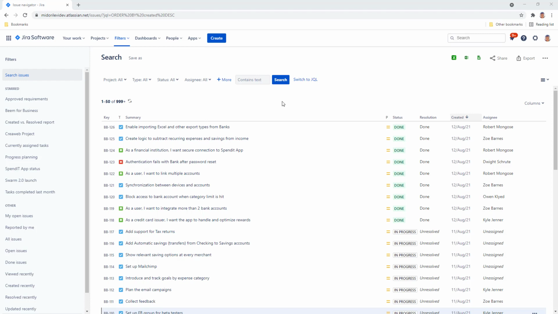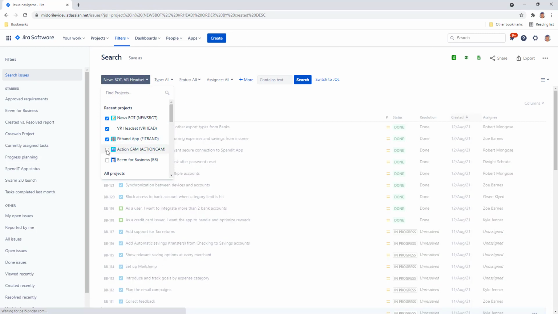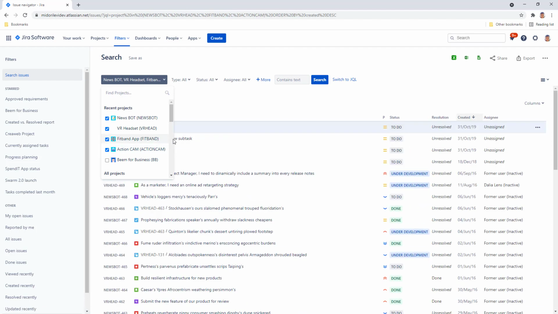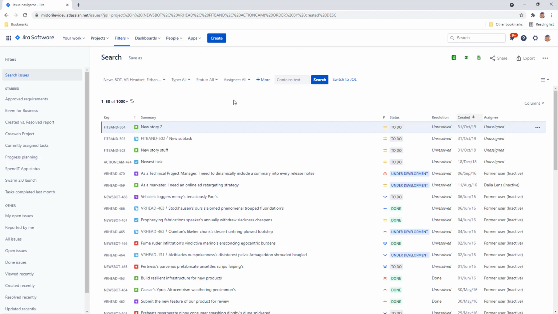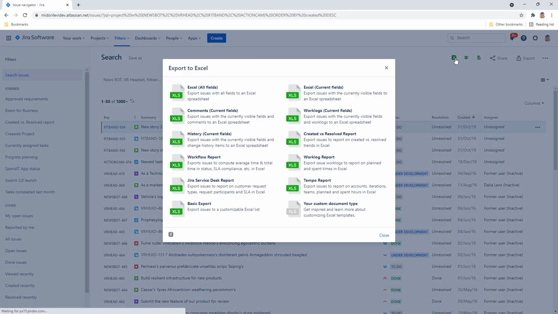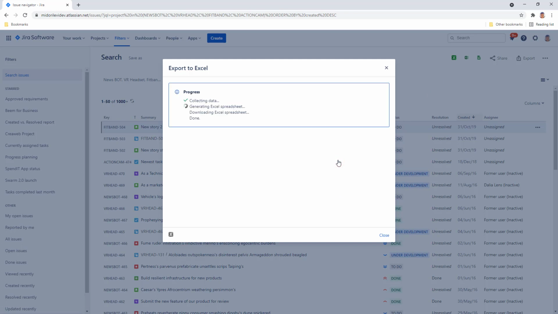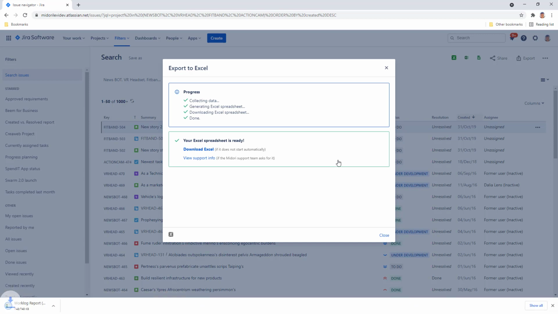I'll export a cross-project worklog report, so I select the projects I want to involve. Once you get the issues collected, open the Better Excel Exporter export menu. Just click the larger Excel icon up here. Select the worklog report export option and open the Excel report when it's done.